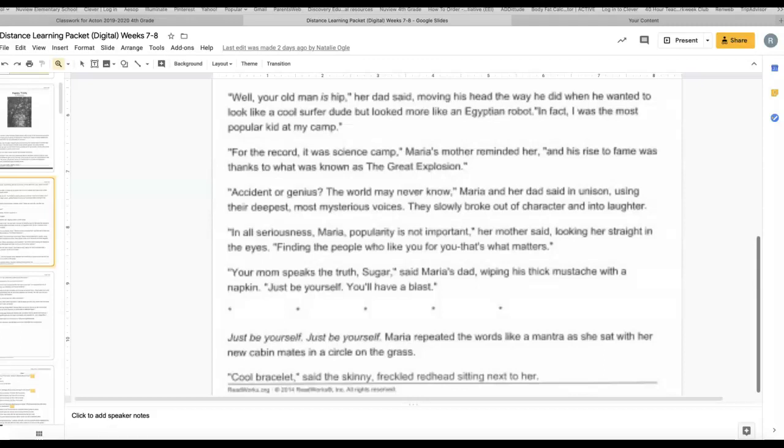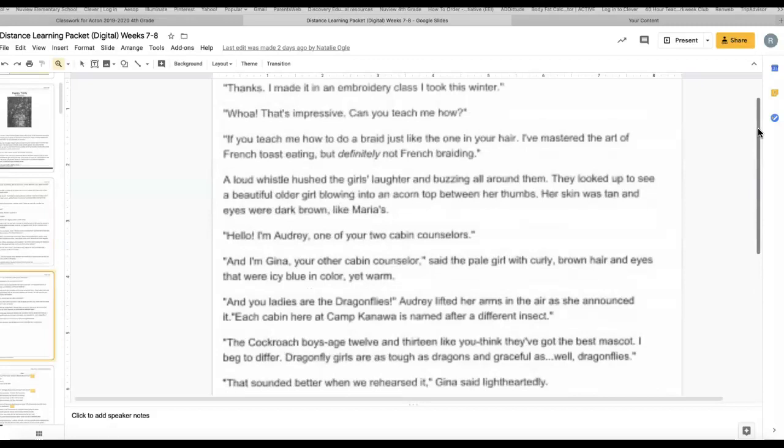"Cool bracelet," said the skinny, freckled redhead sitting next to her. "Thanks. I made it in an embroidery class I took this winter." "Whoa, that's impressive. Can you teach me how?" "If you teach me how to do a braid just like the one in your hair. I've mastered the art of French toast eating, but definitely not French braiding." A loud whistle hushed the girls' laughter and buzzing all around them.